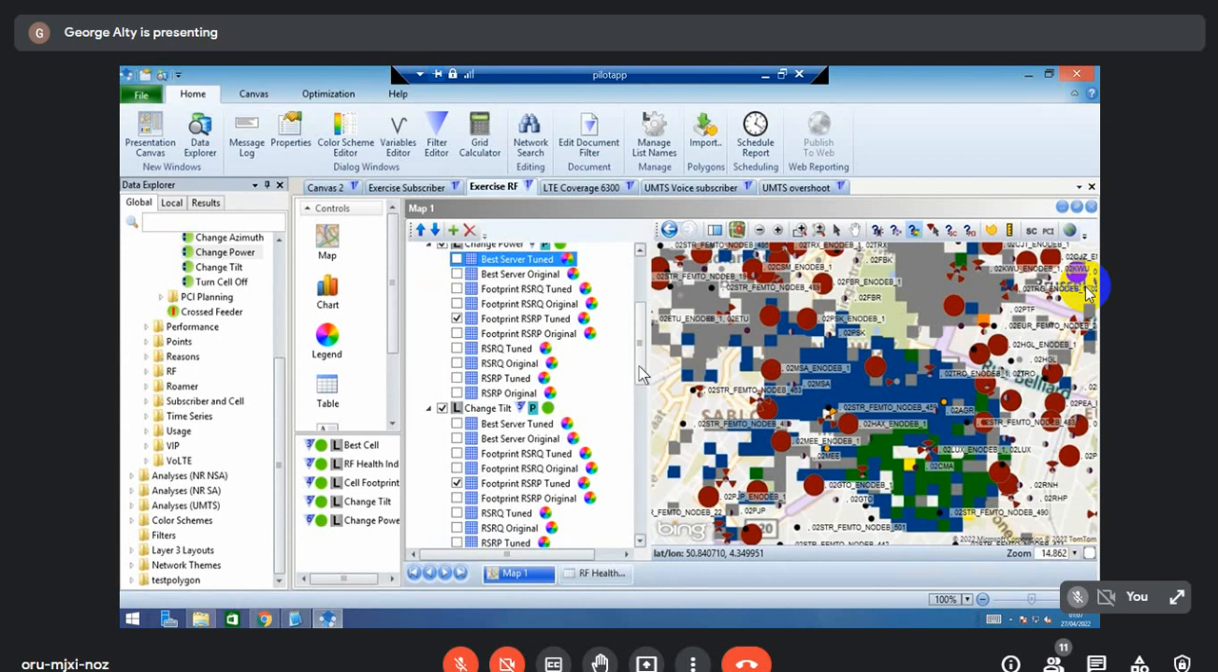Yeah. So you cannot change it. It's not allowing you to change two at the same time. You can change only one, one by one. Yeah.